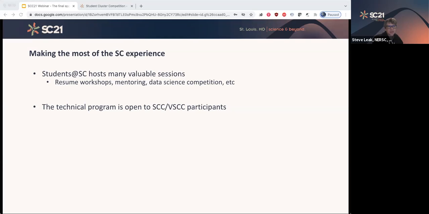Your competition entry includes access to the technical program. The students at SC sessions will be interesting and valuable, but there are also other technical sessions that you might find interesting to take a look at. Students at SC particularly has things like resume workshops, mentoring sessions. There's a data science competition to watch. Lots of good valuable stuff. So go hard, compete well, but also enjoy the experience and benefit from the rest of the conference as well.